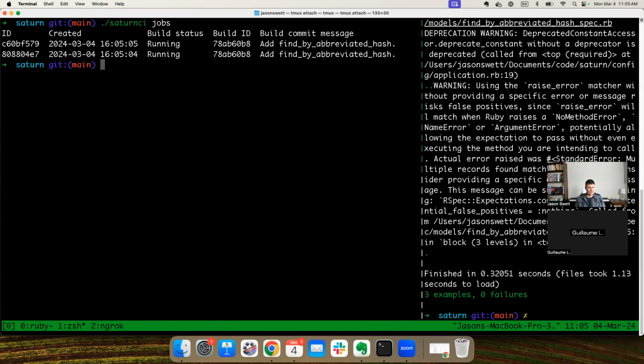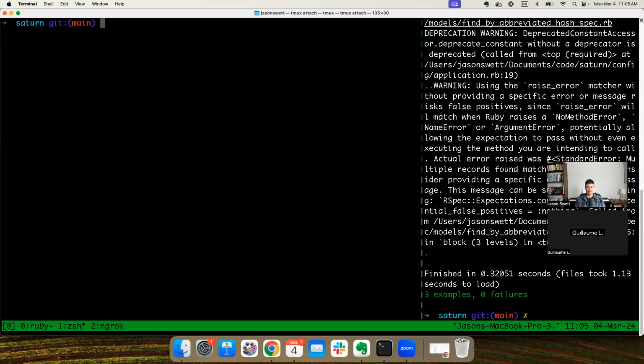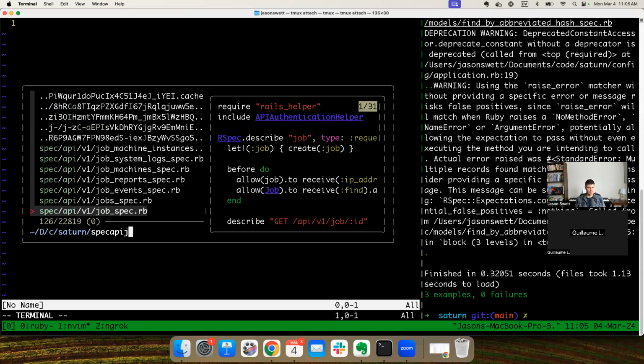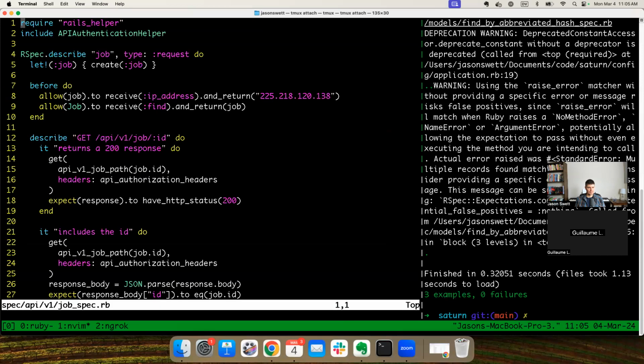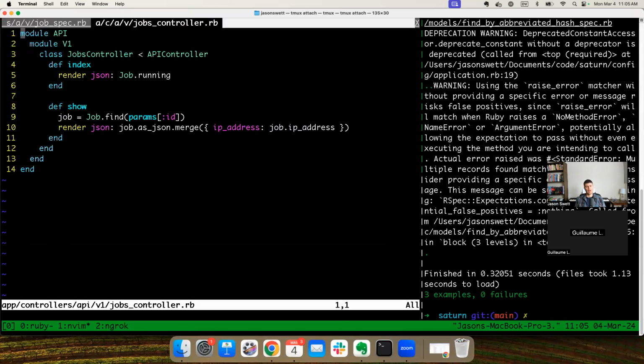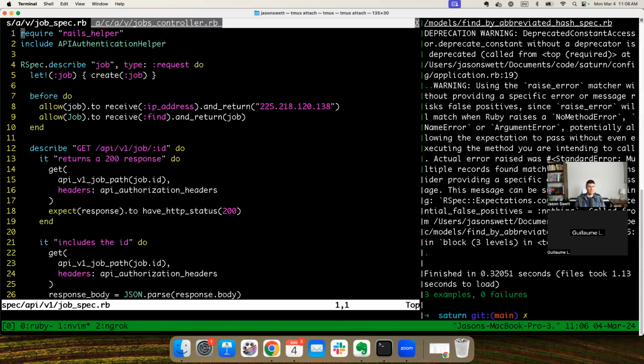Okay, so again, if we were to use this, it wouldn't work because we're not using find by abbreviated hash in the jobs controller. So I want to add a test that says we can find a job by its abbreviated hash. But if we do that, it's going to want to call job.ip address. Well, let's just do it anyway.